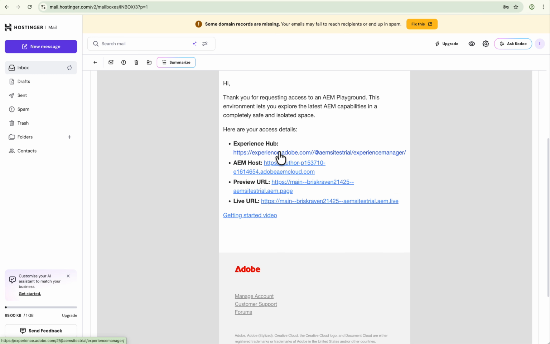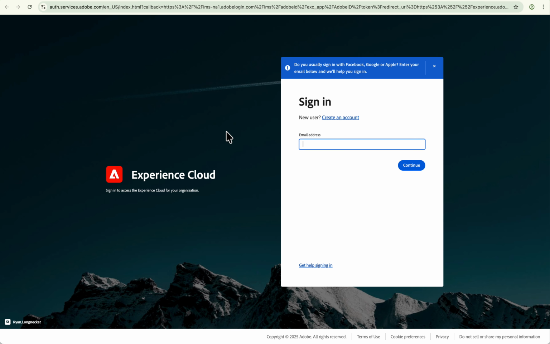So let's continue with the login. We will click on this Experience Hub, and here notice that we have to provide the email address, and this is the sign-in page of Adobe, the standard page. Some of you might be familiar with this. So you just provide your email address that we supplied while we were setting up the playground. So I will put my email address here that I used while provisioning, and then I will click on continue.